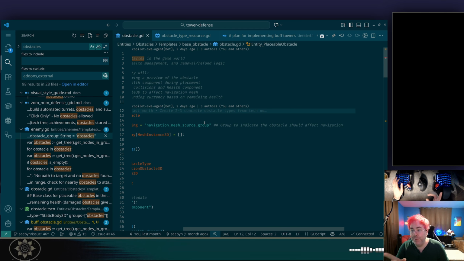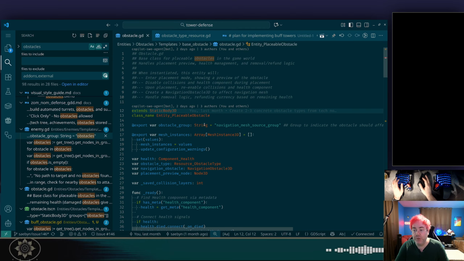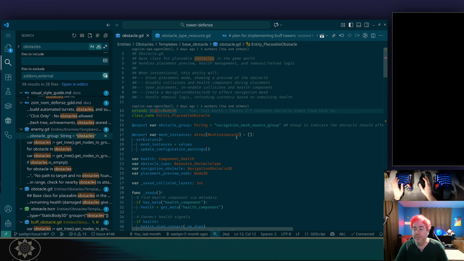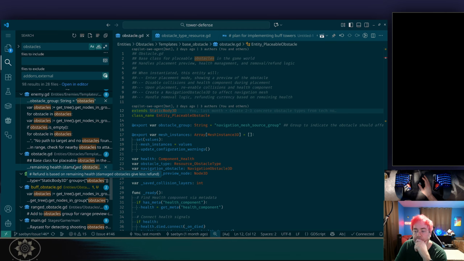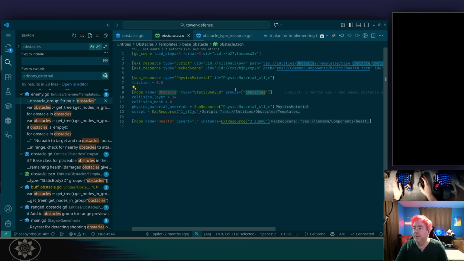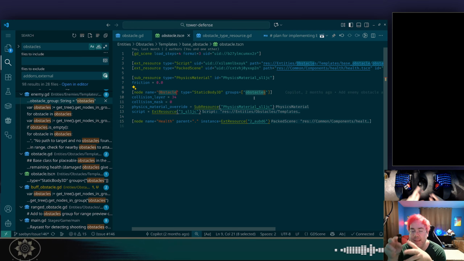This is a different group. This is the navigation mesh source group, which is the thing that indicates that the obstacle should affect navigation, like the comment says. That is different. But in the base scene, yeah, groups obstacles right there, right? So that is what makes it so that all the obstacles are always in that group.